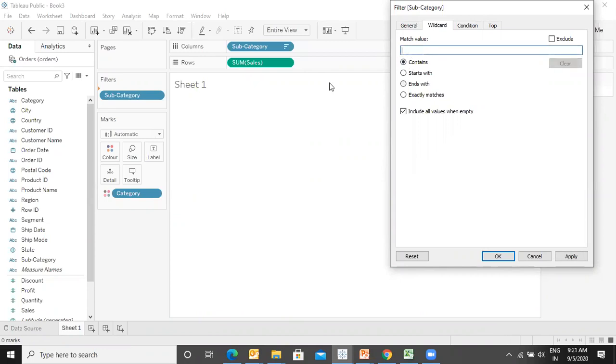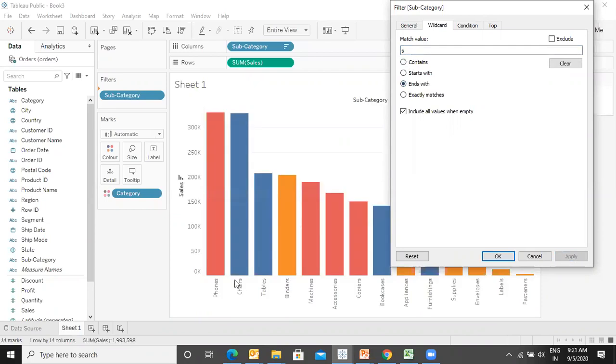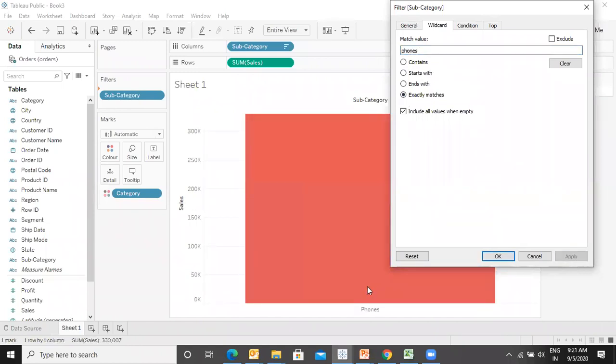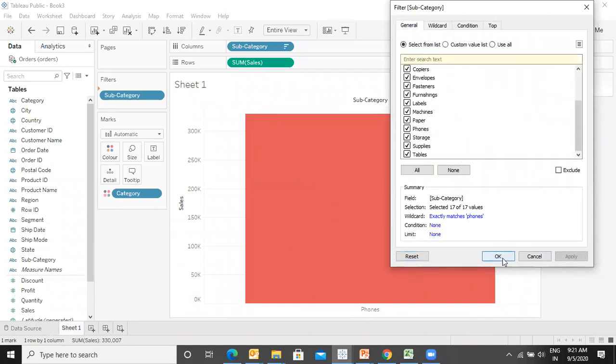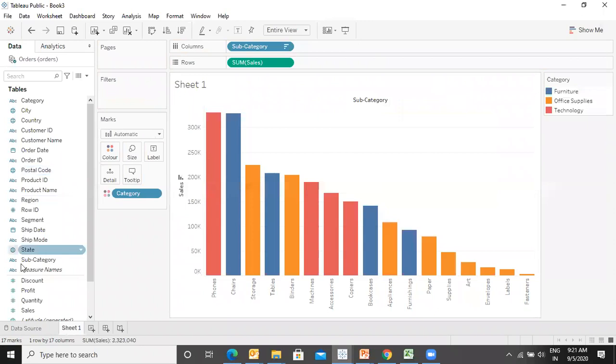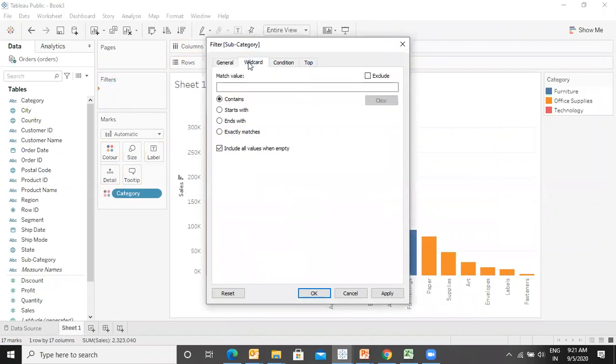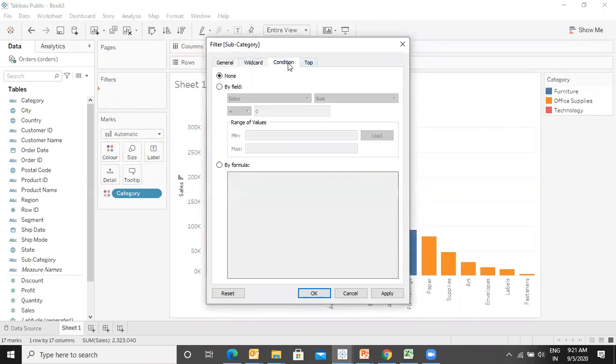Let's take S and say ends with S, apply. So these are the ones which end with S, or exactly matches. I can type over here, like say phone, apply. So I'm getting only the phones over here. Say clear, reset. Let me put the subcategory over here once again. So that was wildcard.